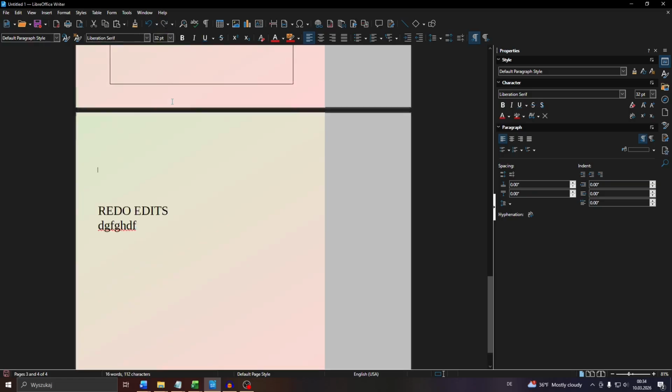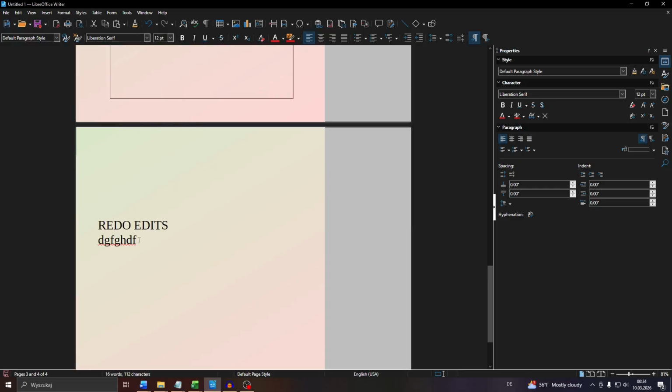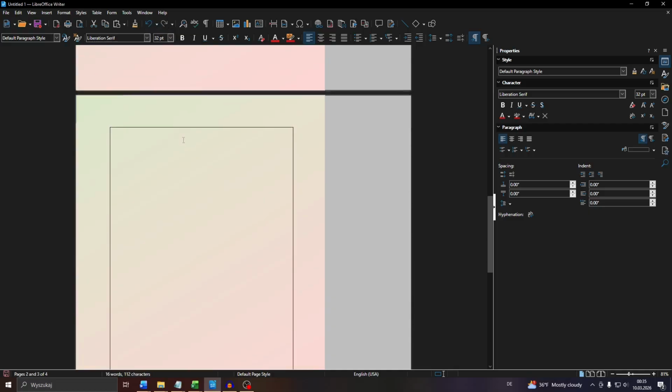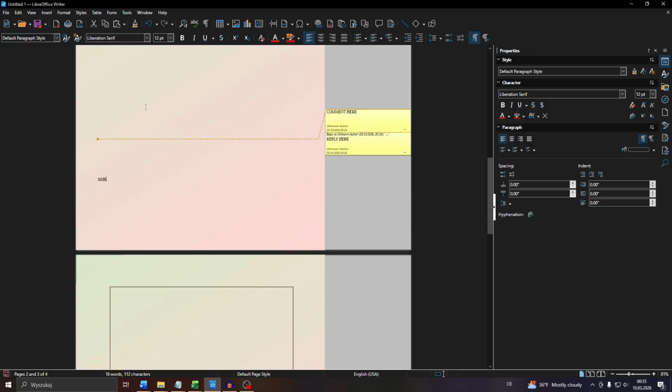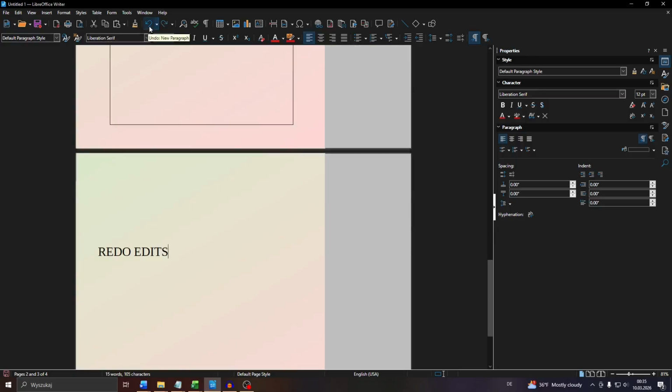Of course, you will need to make an edit or change that fits into the redo model. Now, as you can see, I can't do anything like this because I would need to, for example, undo something. And if you undo the given edit or change, the redo button will be unlocked so that you can redo it. So it only works if you also do the undoing here.